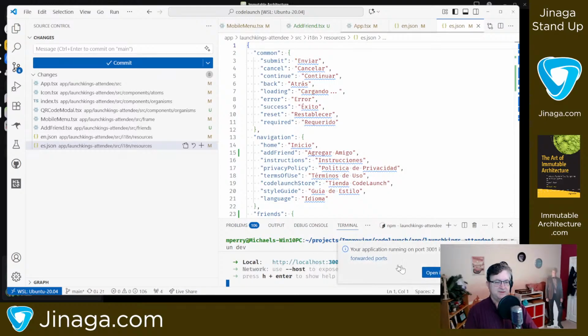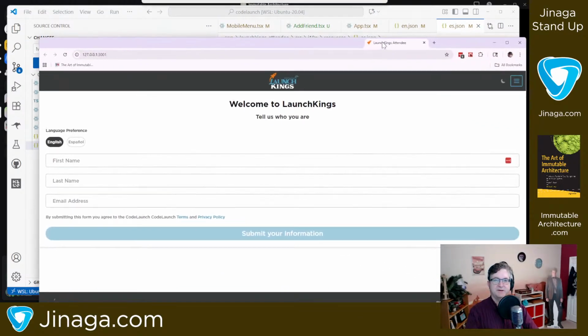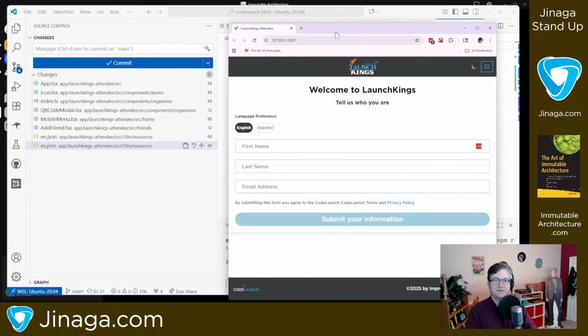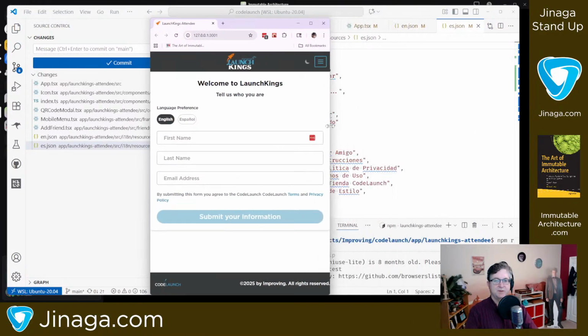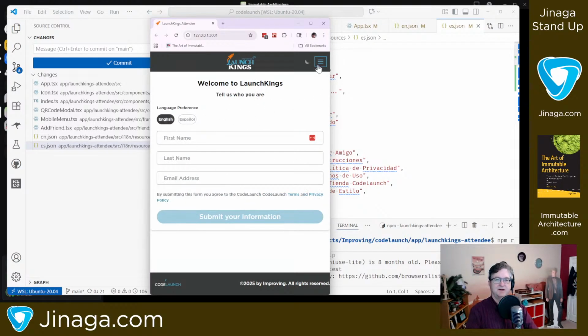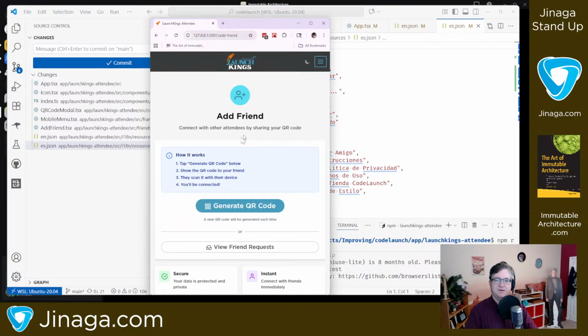All right, so there it is. Open that in the browser. Pop that over here, and let's see what we have. So pretend you're on a mobile device. So welcome to Launch Kings, or in Espanol. And now we've got add friend. Boom. Add a friend. How it works. Tap generate QR code below. Show the QR code to your friend. They scan it with their device. You'll be connected. So, or you can view friend requests.